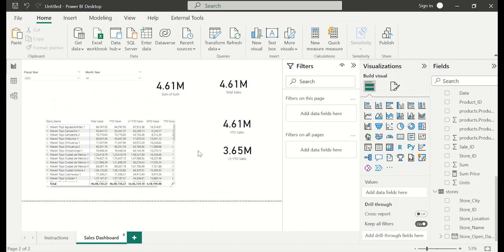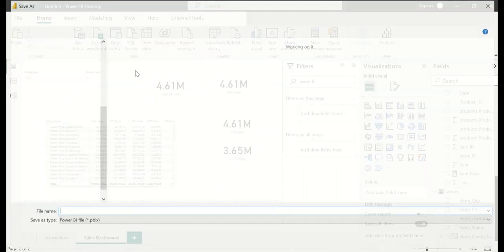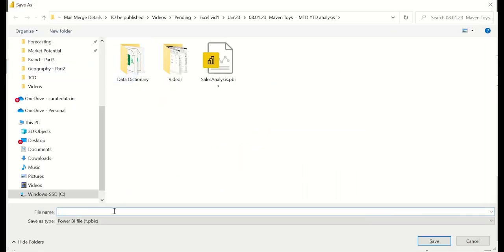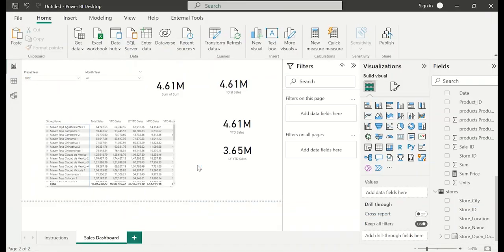Now, before moving ahead with the dashboard, it is very important for us to save the report. Till now, we have not. So you should not make this mistake. Whenever you are working on any report, you can just click on Save As and keep your file saved so that you are not losing anything, right? You can name it anything, Maven Sales Analytics, and enter. Now whenever you change anything, you can just press Control plus S and your work will be saved, right?